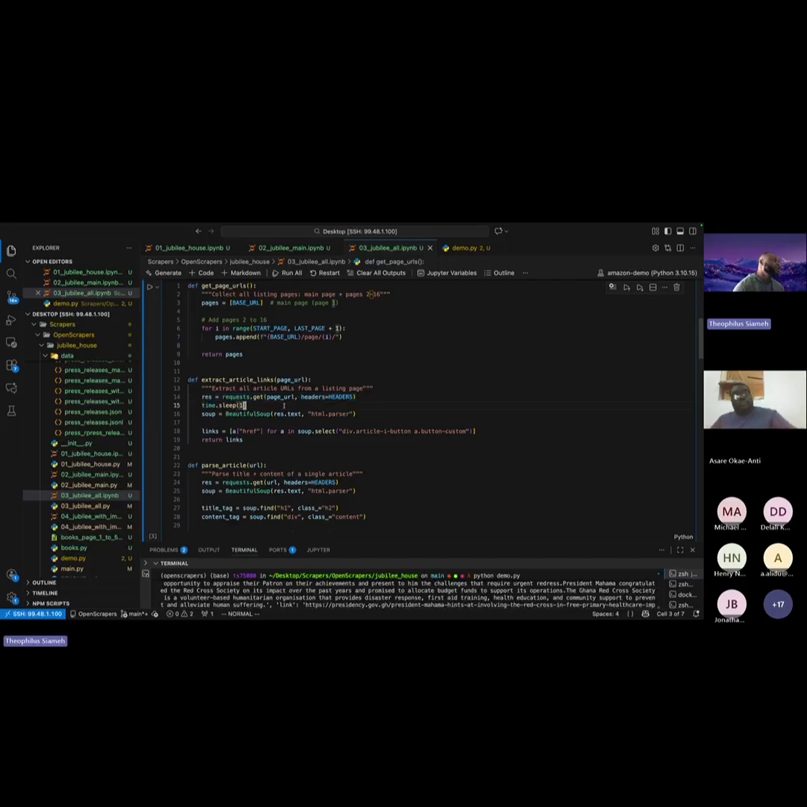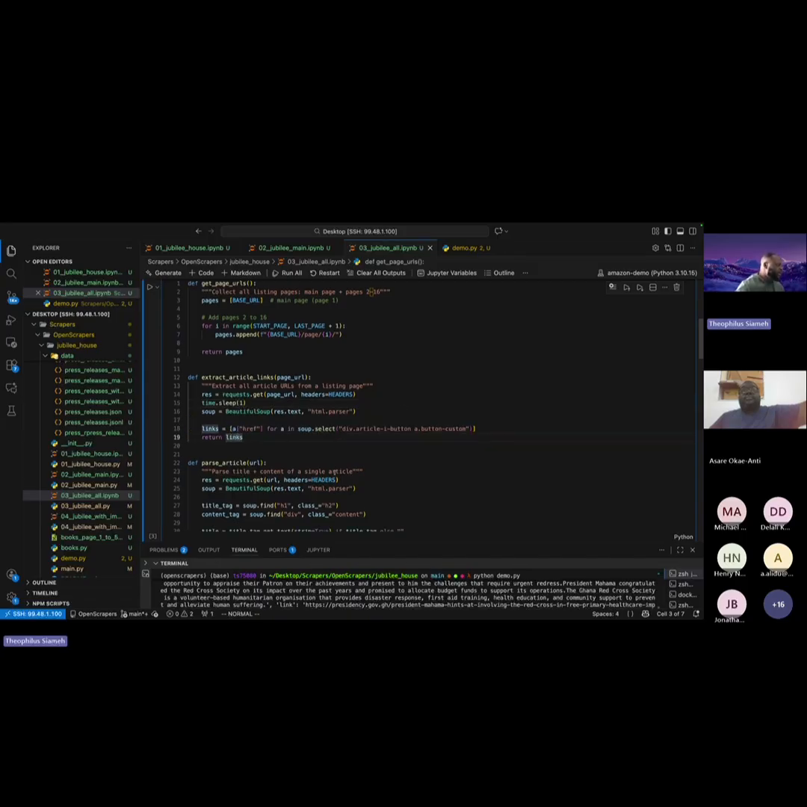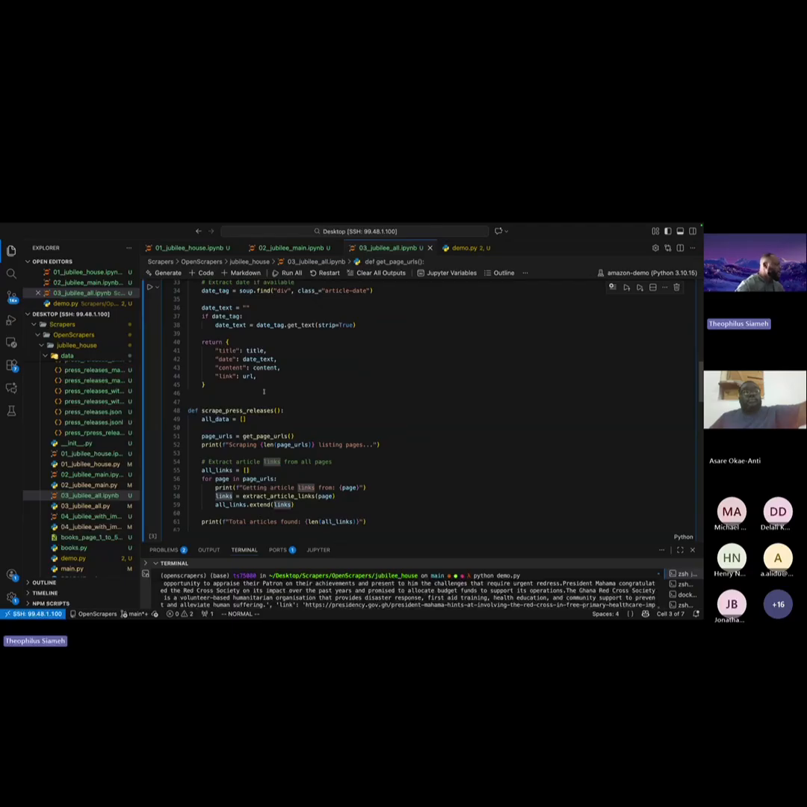But sometimes you don't want to force the website too much, so you can add a little bit of timing in between each request so that you don't overload some websites. If you overload multiple requests, they can block you. So sometimes you want to add a few seconds in between each request. That is what it's doing here. And this one, you are already familiar. And then we get all the links, and we get a title, date, content, and so on.